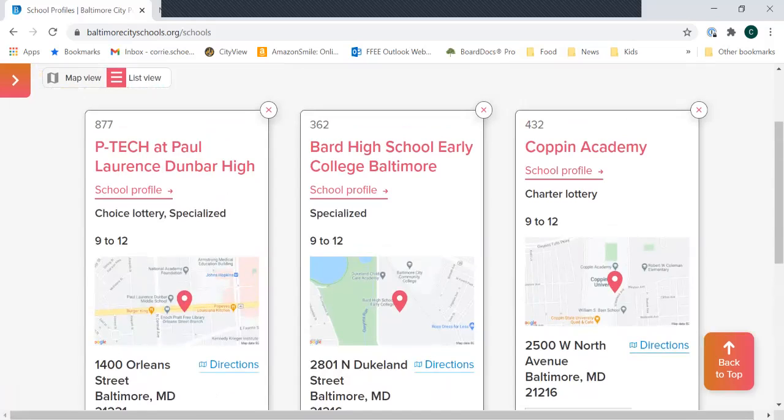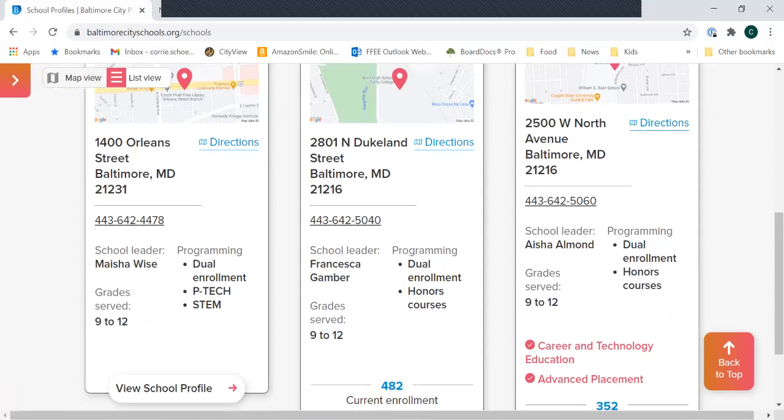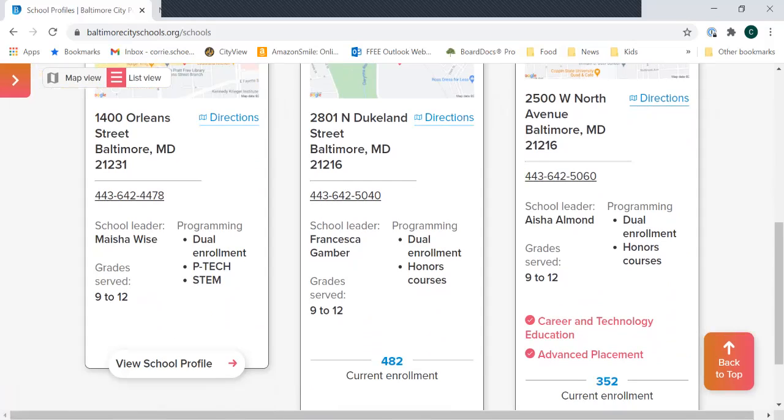Now you'll have very basic information about these three schools lined up side by side. So now you can see that Coppin Academy is a charter school. You can see a tiny map for each of these that shows you where they are located. You can see that each of them has that dual enrollment programming that you're interested in, and that you can also take honors courses at Bard or Coppin Academy.